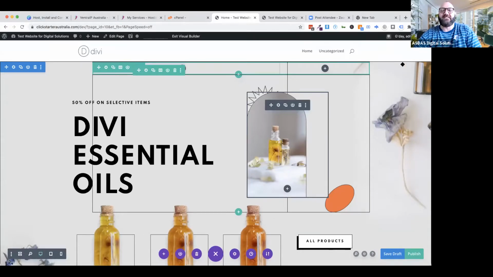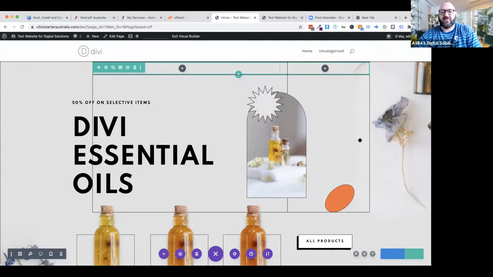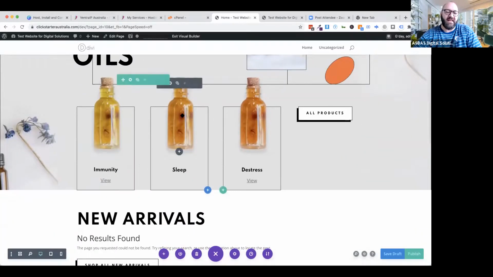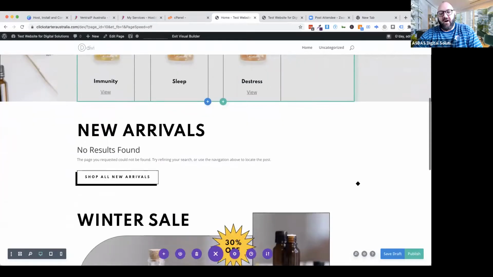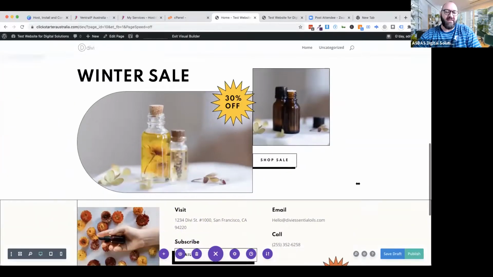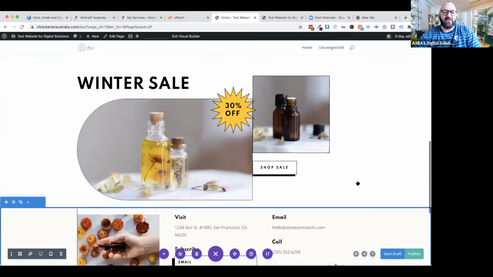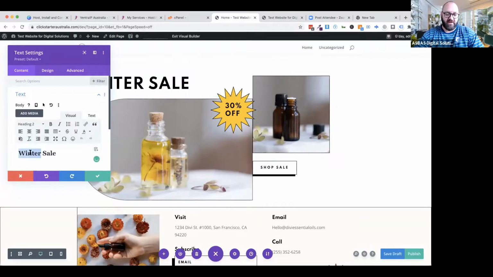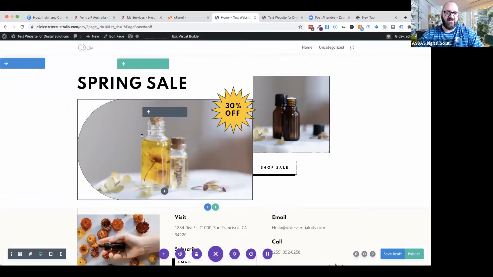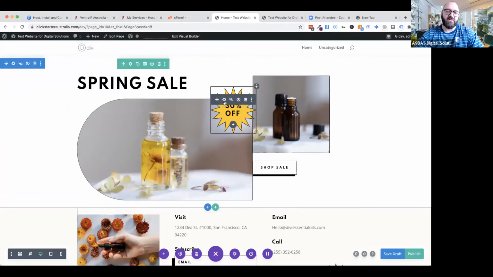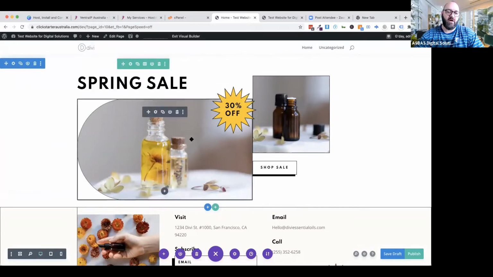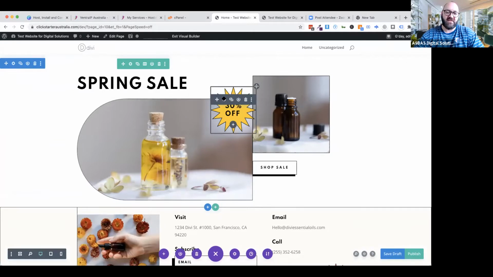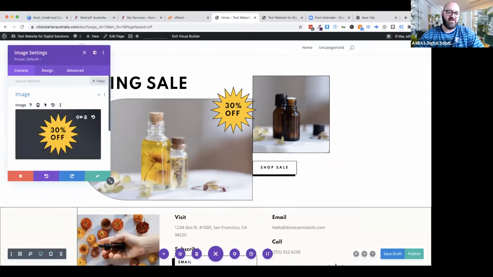So now I've got this layout of this home page, which has got some amazing things in it. I can replace any of these. So I can overwrite anything that's in here. So for instance, if I wanted to say my winter sale is now a summer sale or a spring sale, I'll go spring sale and it updates. So if you double click on anything or go into the little gears that appear as you hover over an element, so we go 30% off is now going to be 25% off.